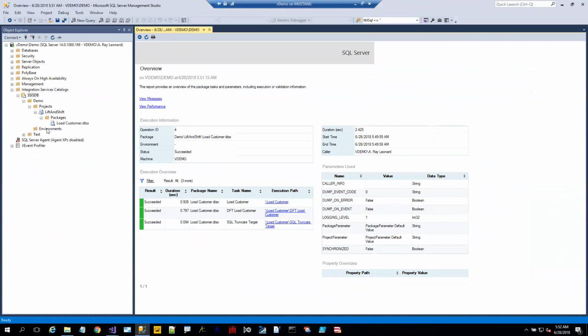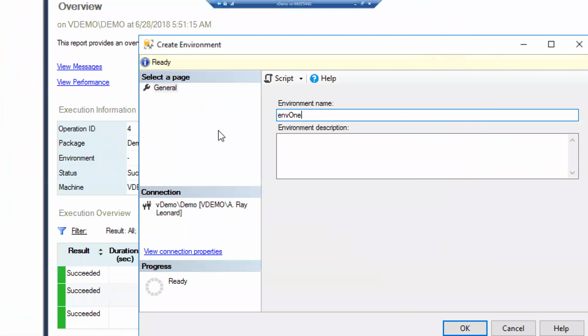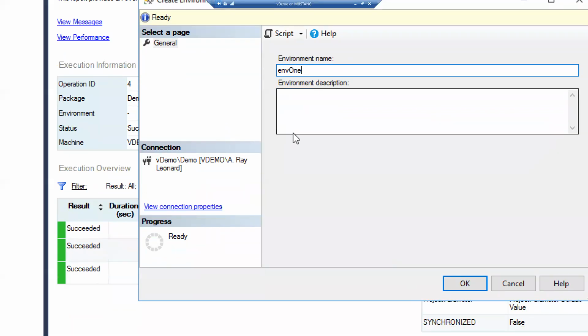Let's create some environments. So what we can do is we can right click on this project and we can create an environment. And I'm going to call this one ENV1 because I'm feeling really creative this morning. Where I am in the East, it's just before 6 a.m. in Eastern Daylight Time here. And not to worry, I'm usually up at this time of morning.